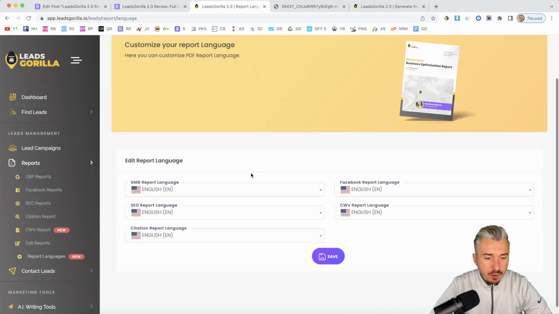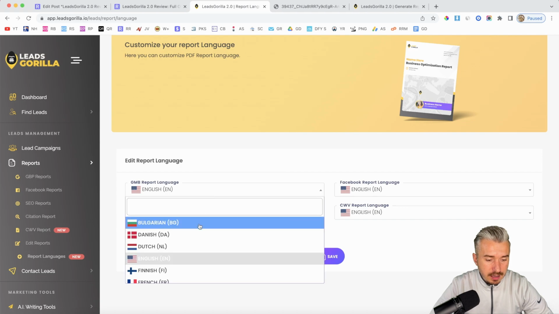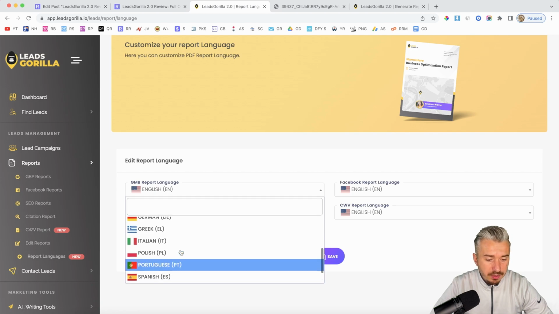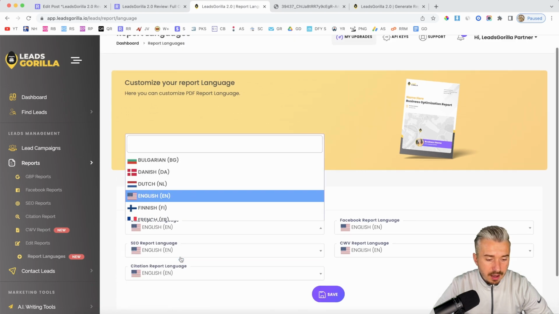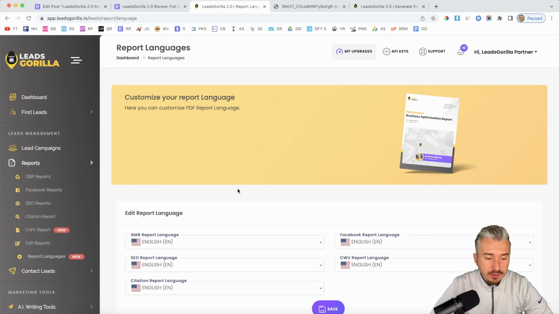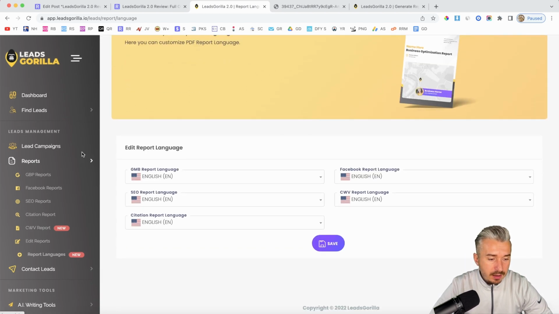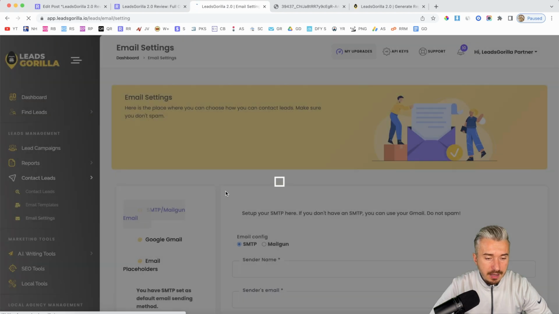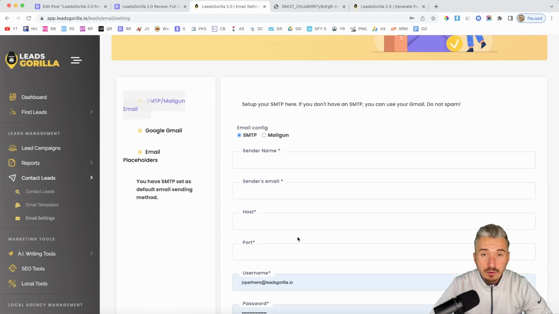And with this one, you can edit the language of your PDF report, right? So they have, let's see here, a bunch of languages. Not really, but Swedish, Spanish, Portuguese, Polish, Italian. So yeah, all of these languages, you can feel free to pause the video to check them out. And yeah, if you select any of these languages, the PDF report will be downloaded using the language that you have chosen. Now, if I close this and go to contact leads, we have email settings, and I think you will have to add your own SMTP in order to use this software to send emails. So just keep that in mind.